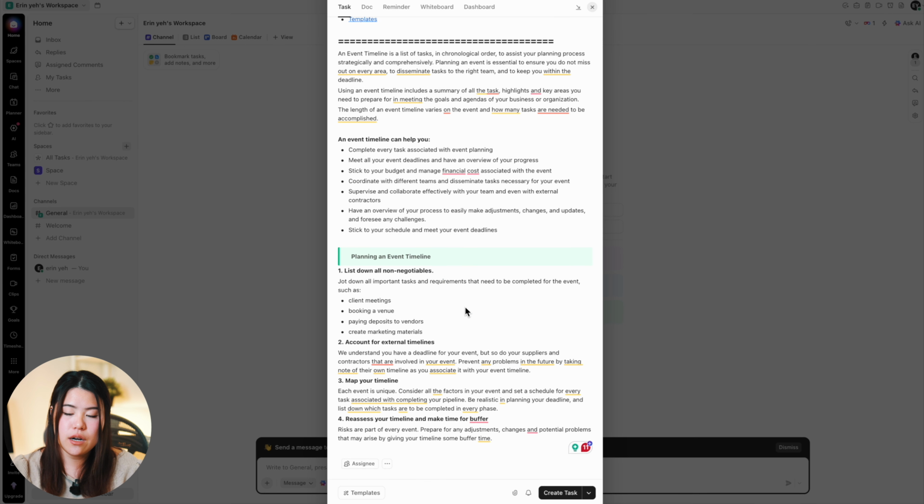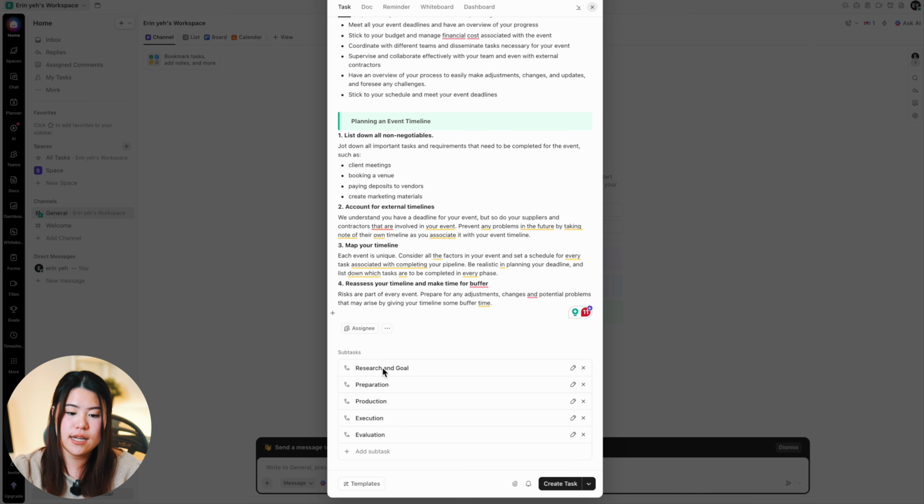So scrolling down, we are going to see that the template gives us 5 subtasks. We have research and goal, preparation, production, execution, evaluation. Instead of deleting these, we're going to repurpose them because they already map cleanly into e-commerce operations. So here's how we're going to think about them.